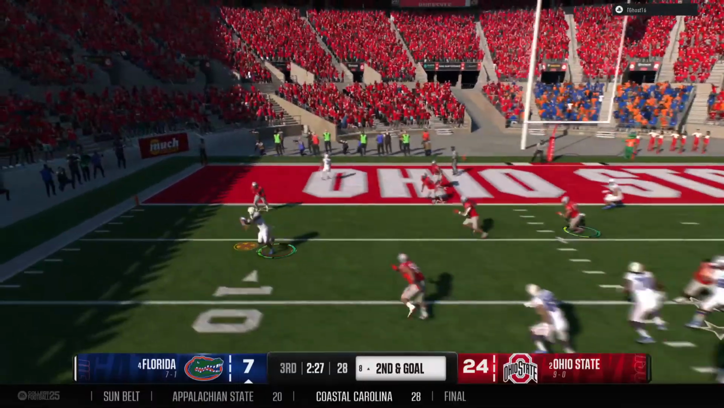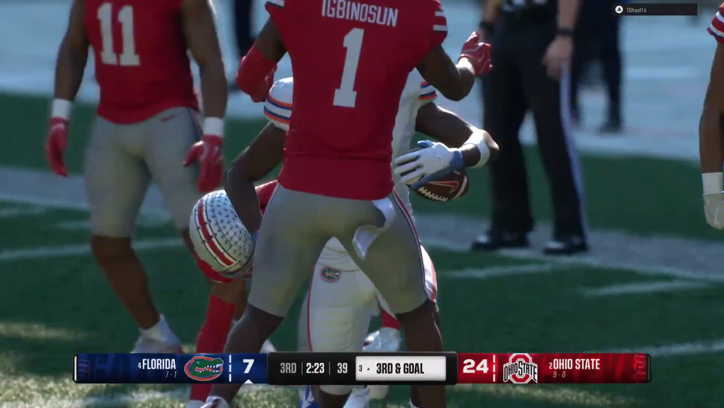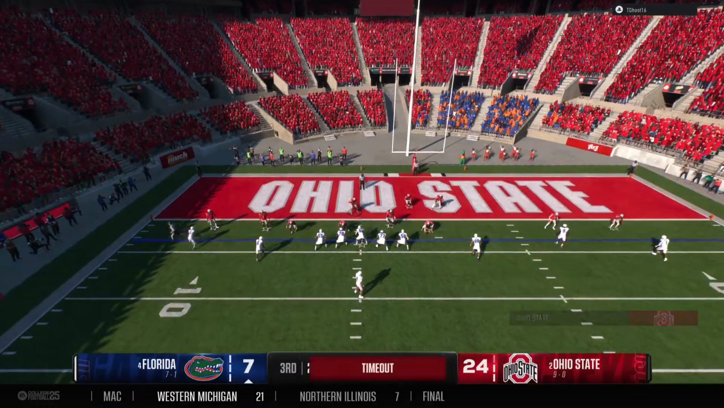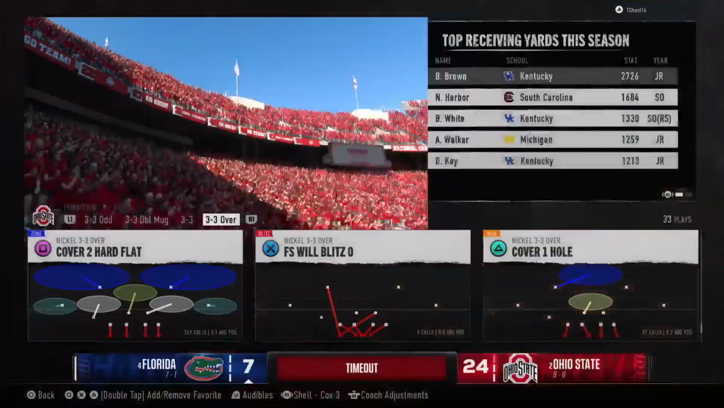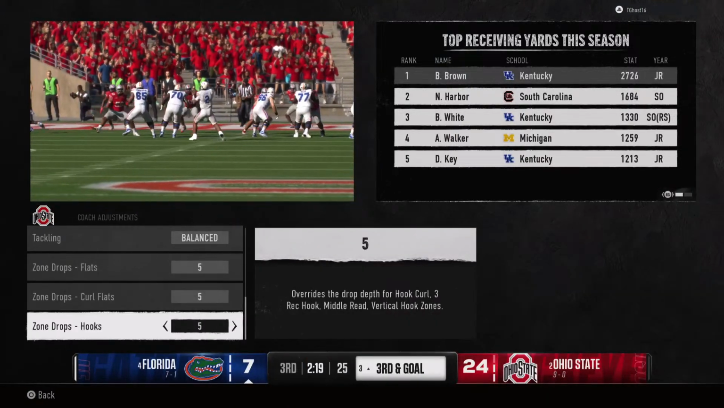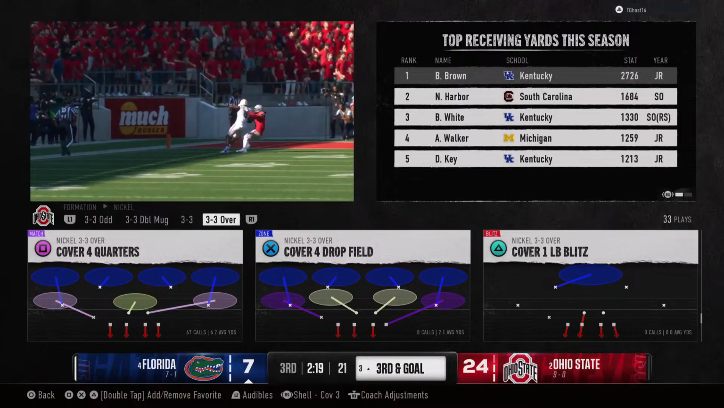Drops back from the shotgun, looking for an open man. It's an out route, the catch made. Brought down at the 3 after the completion. The offense really threatening now. On third and goal, they've got to cut into this big lead. Probably 4-down territory. And now a timeout is quickly called by the defense as they try to get everybody on the same page here.